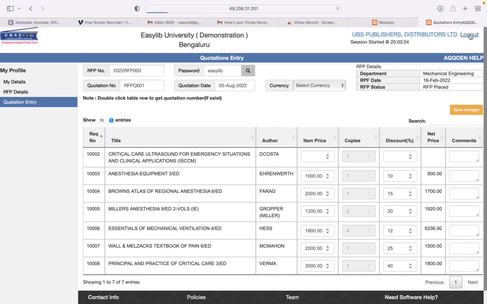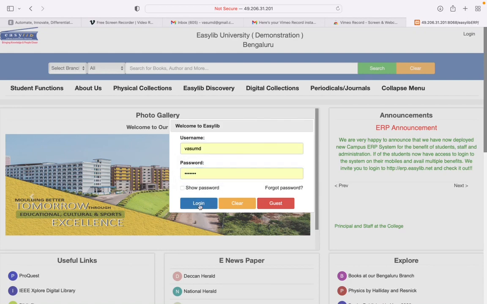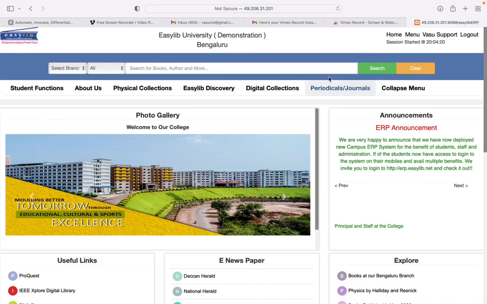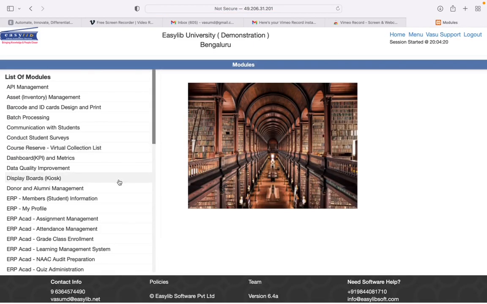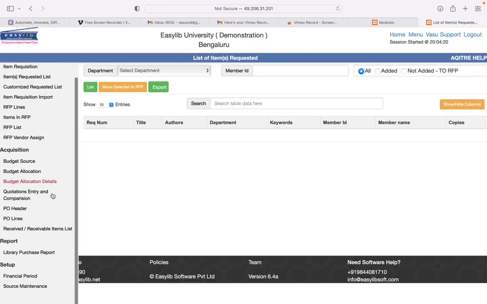Okay. So let me log out as a vendor. So now login. Let me log in as an Easylib staff. Okay. So now we simply went through the acquisitions module. If you see a lot of details over here, it's a pretty big module, including all the way from requesting the books to preparing a request for a proposal, getting the prices, doing the quotation comparison, creating a purchase order, issuing to the vendors, then getting the delivery, and then all the way to the cataloging.